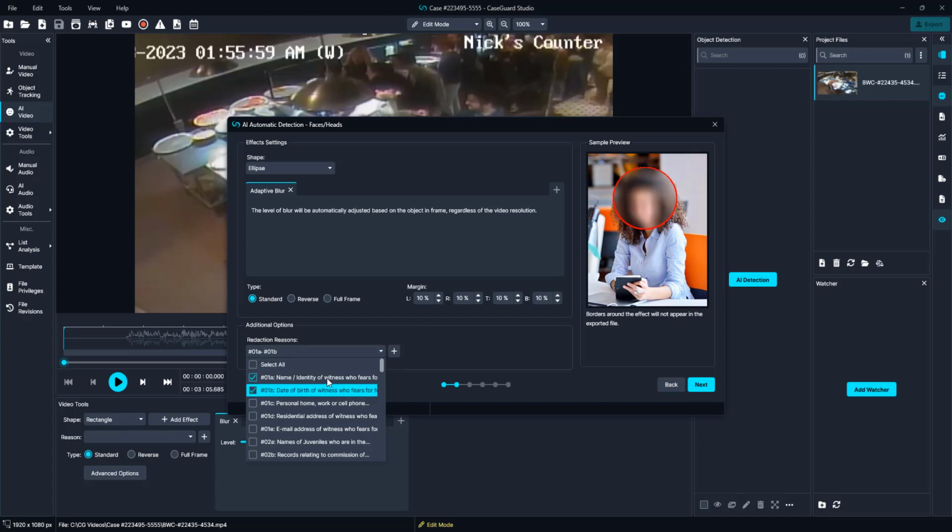I do want to quickly cover these redaction reasons. These redaction reasons are going to be reasons for your redactions, or better known as an exemption log. Not all agencies require it, but I recommend applying them to your redactions just in case you ever are requested of them.